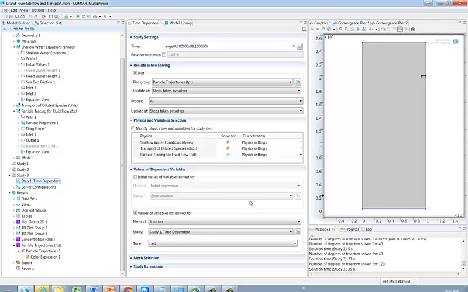When we set this up to run, we have a new study, and I'm only going to run the particle traces for the fluid flow, because what I'm going to assume is that the velocities are not changing. I solved for the velocities before, and they're not changing as a result of interactions with the particles. So I can simply go to values of variables not solved for and select the last time.